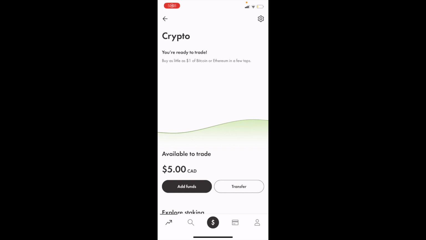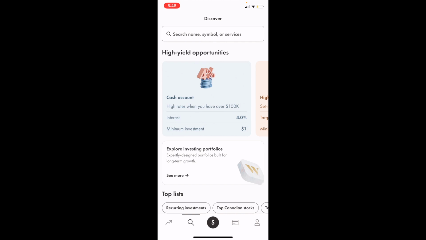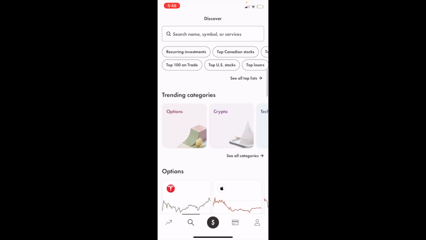So in this Wealthsimple tutorial video, I'm going to be showing you guys how to buy Filecoin, ticker symbol FIL, in Canada on Wealthsimple. So once you're into your Wealthsimple app, go into your crypto account. Then once you're there, go to the bottom left and press on the magnifying glass. Then when you're on this screen, scroll all the way down until you come across trending categories, press on crypto.